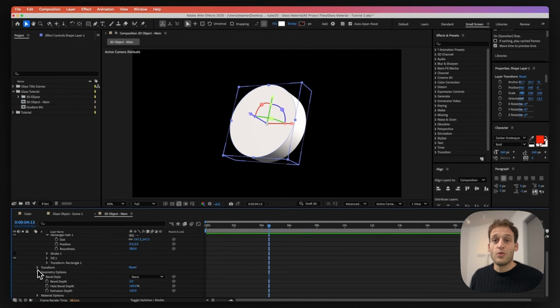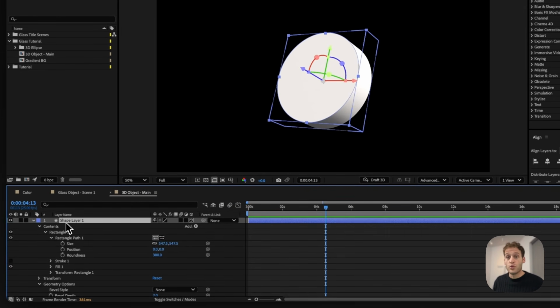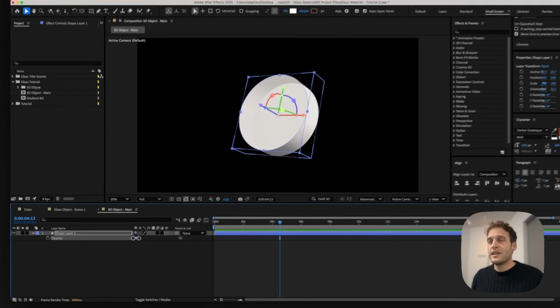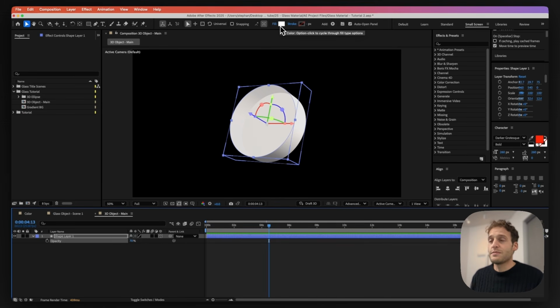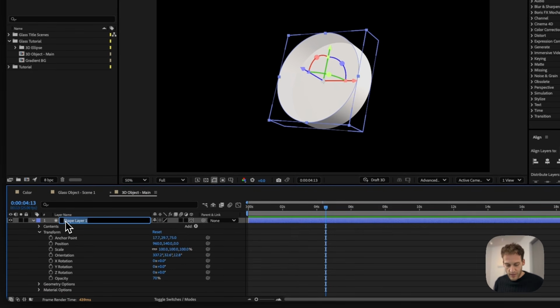So the next thing would be to actually start shading this. The first thing is to actually reduce its transparency. So let's press T on your keyboard, and that opens the opacity, and I'm going to give it 70%. In this case, the object is white, that's good. And now it's a good time actually to rename this to 3D shape.